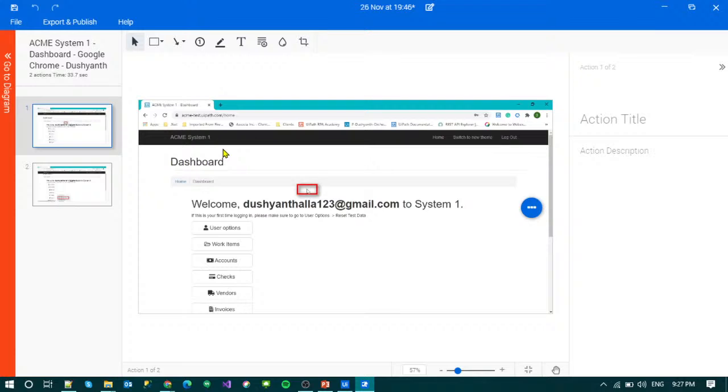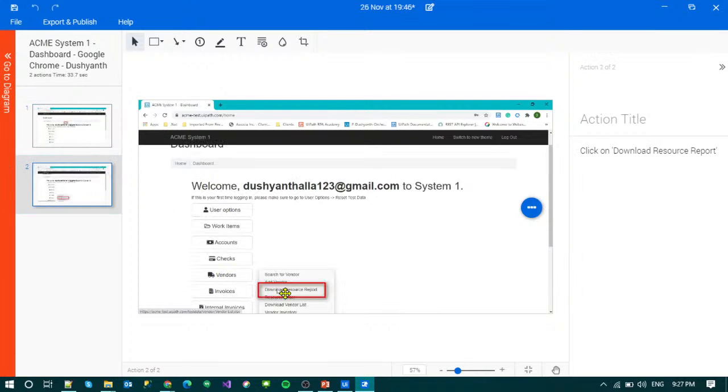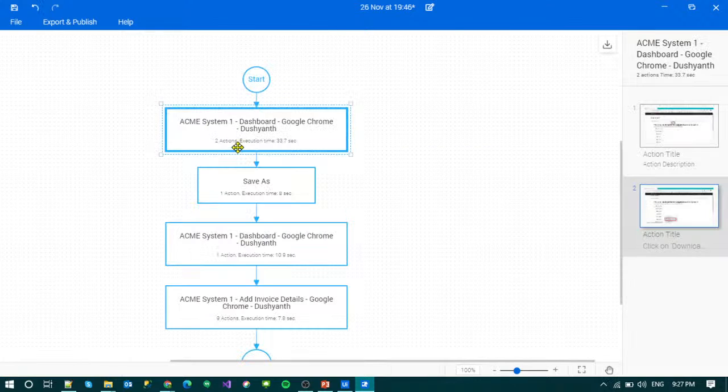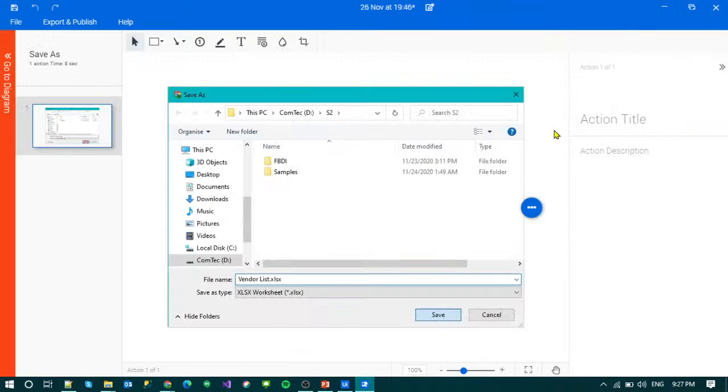Yeah, this is the first page of the application. Then I clicked on vendors. In the vendors I have clicked on download resource report. This is the first sequence we have taken. In the second sequence we have saved it as a document.